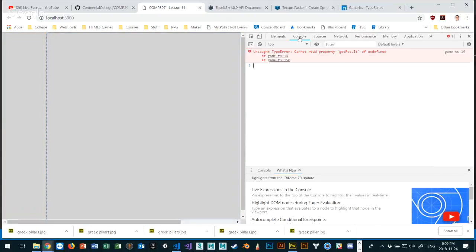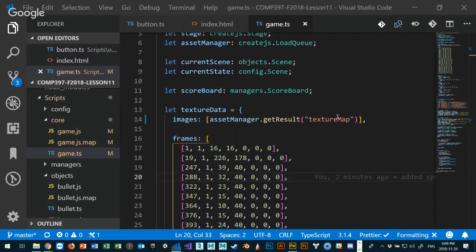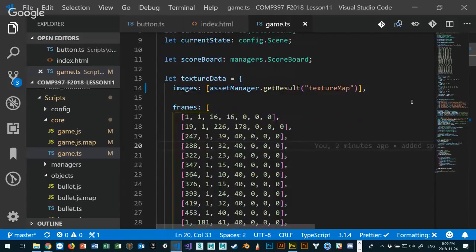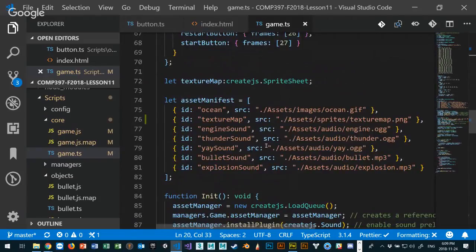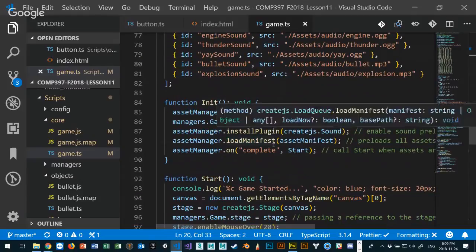But here's my problem. This is what I talked about before. I'm trying to preload something that hasn't worked yet. It hasn't worked. And I'm getting this thing that says, cannot read property of get result of undefined. Why is that? Because texture data is trying to read the asset manager when asset manager hasn't been defined yet, right? I'm trying to do things in the wrong order.